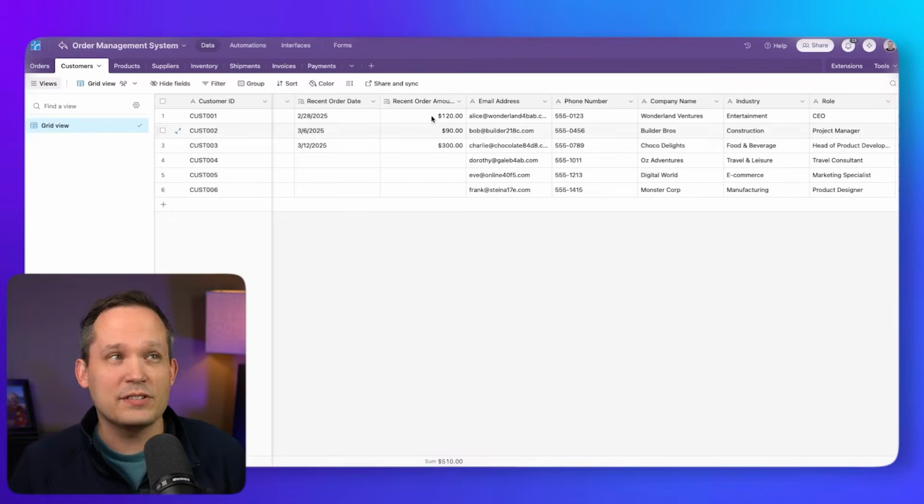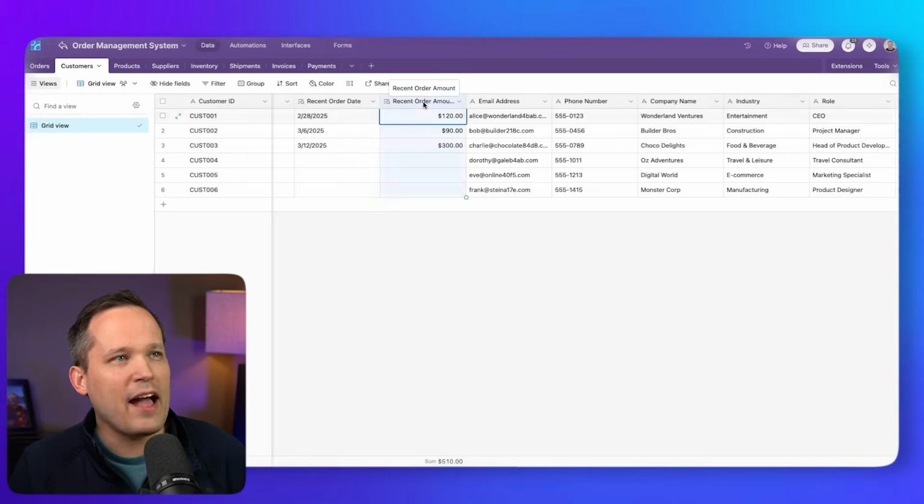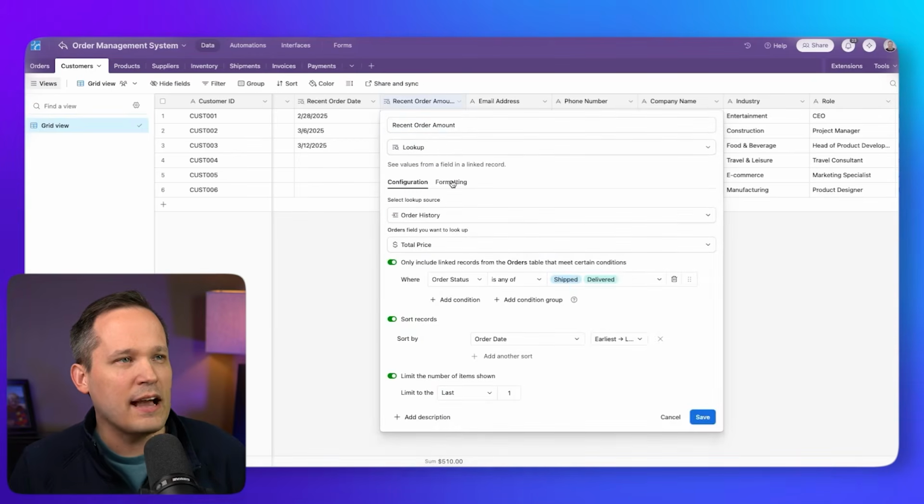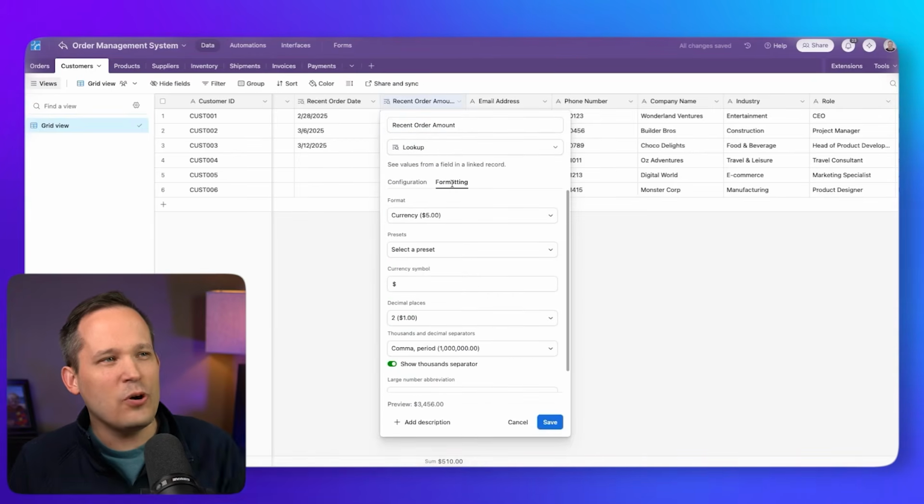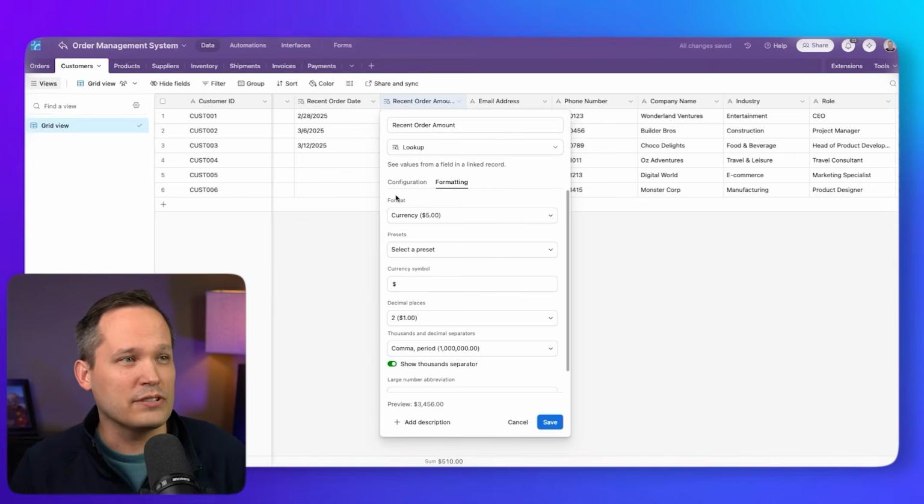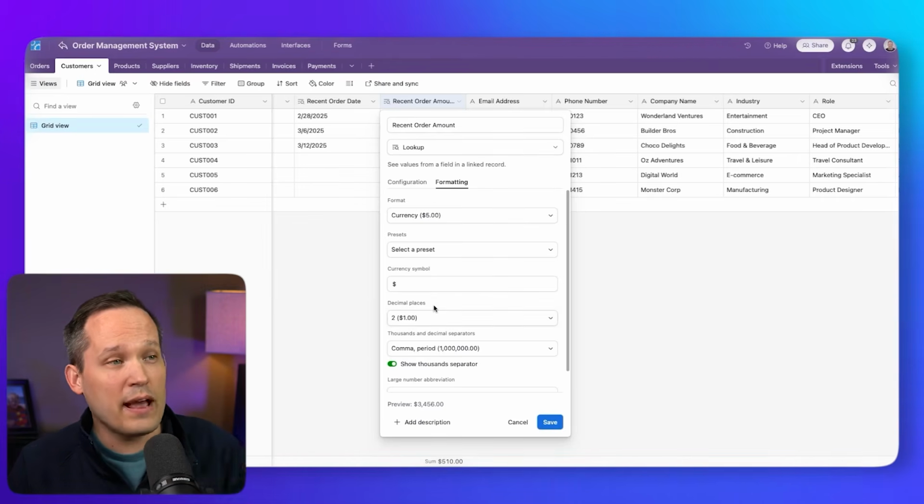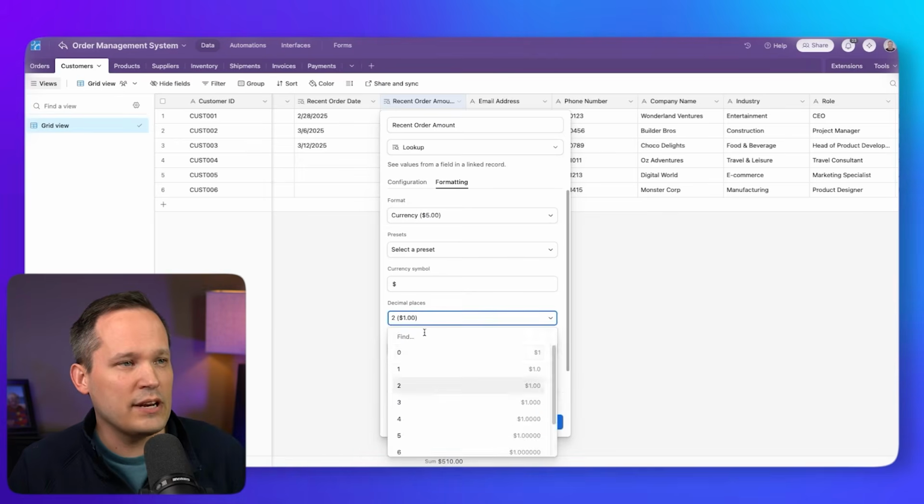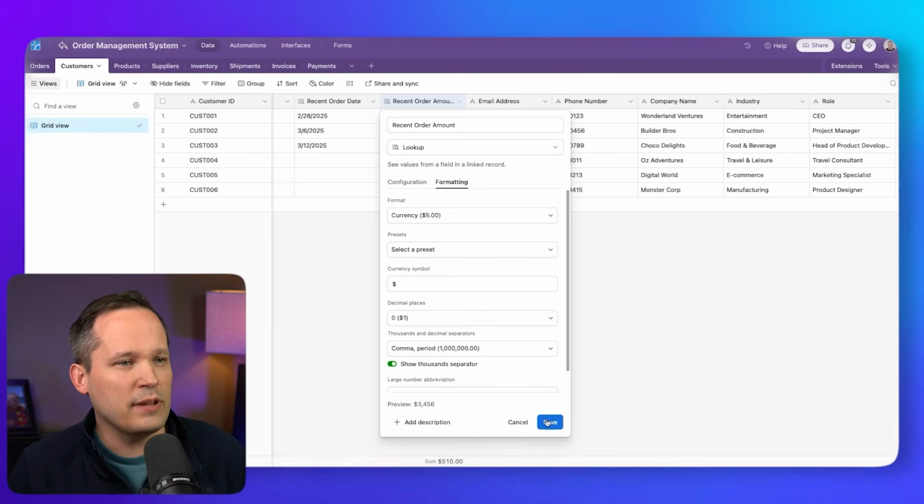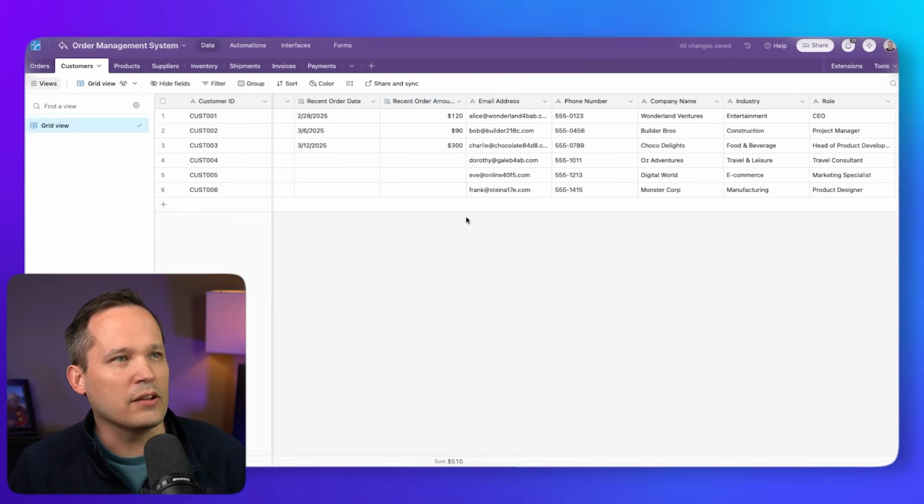What's also really nice about lookup fields is that Airtable gives us formatting settings depending on the kinds of data that we're working with. So if we have our recent order amount, I can click on formatting and it knows that it's supposed to be a currency because on the other side, it was a currency as well. But if we want to change the formatting, we can. So for example, I could change this to have no decimal places, so we just see that whole dollar value.